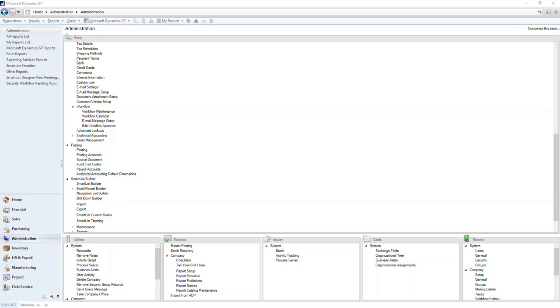To demonstrate that, I've navigated in GP to my administration window, and I've expanded my workflow already under company, and here is where we have the edit workflow approver option. So I'll go ahead and load that in my system.